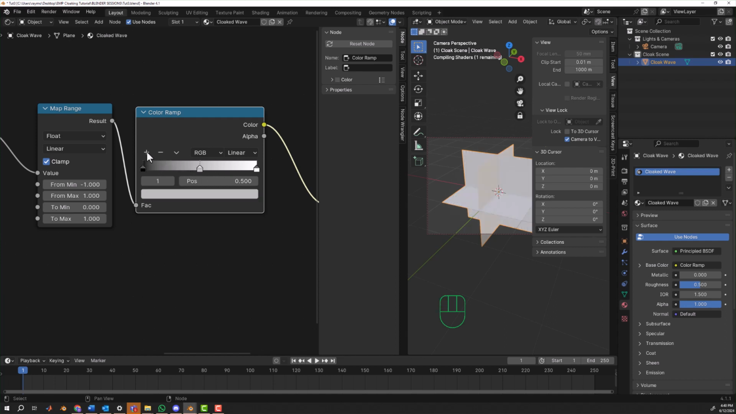So I'm going to hit the plus, and we're going to want one over near the left. I'll hit the plus again. We'll move that new one up here, hit plus again, and plus again. And then these middle two, we'll type in specific numbers in a minute. We'll just get them roughly laid out.